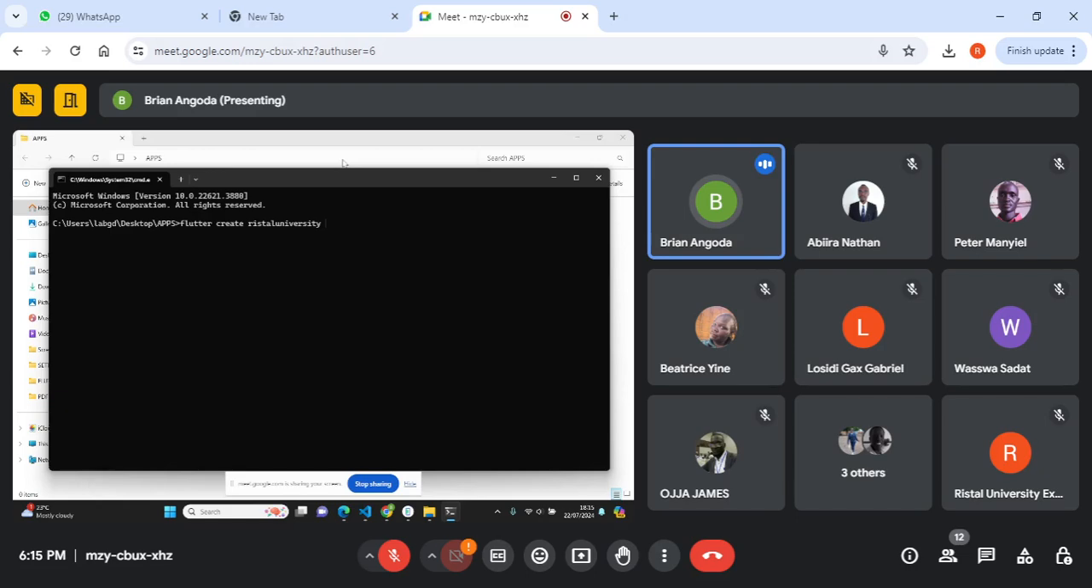It can be the library, it can be the cafeteria, it can even be, let's say, if there's a hospital, a drug shop or a clinic for Restore University, you can name it so that people can book appointments and all that for going to the hospital. But for now, let me just name it library.